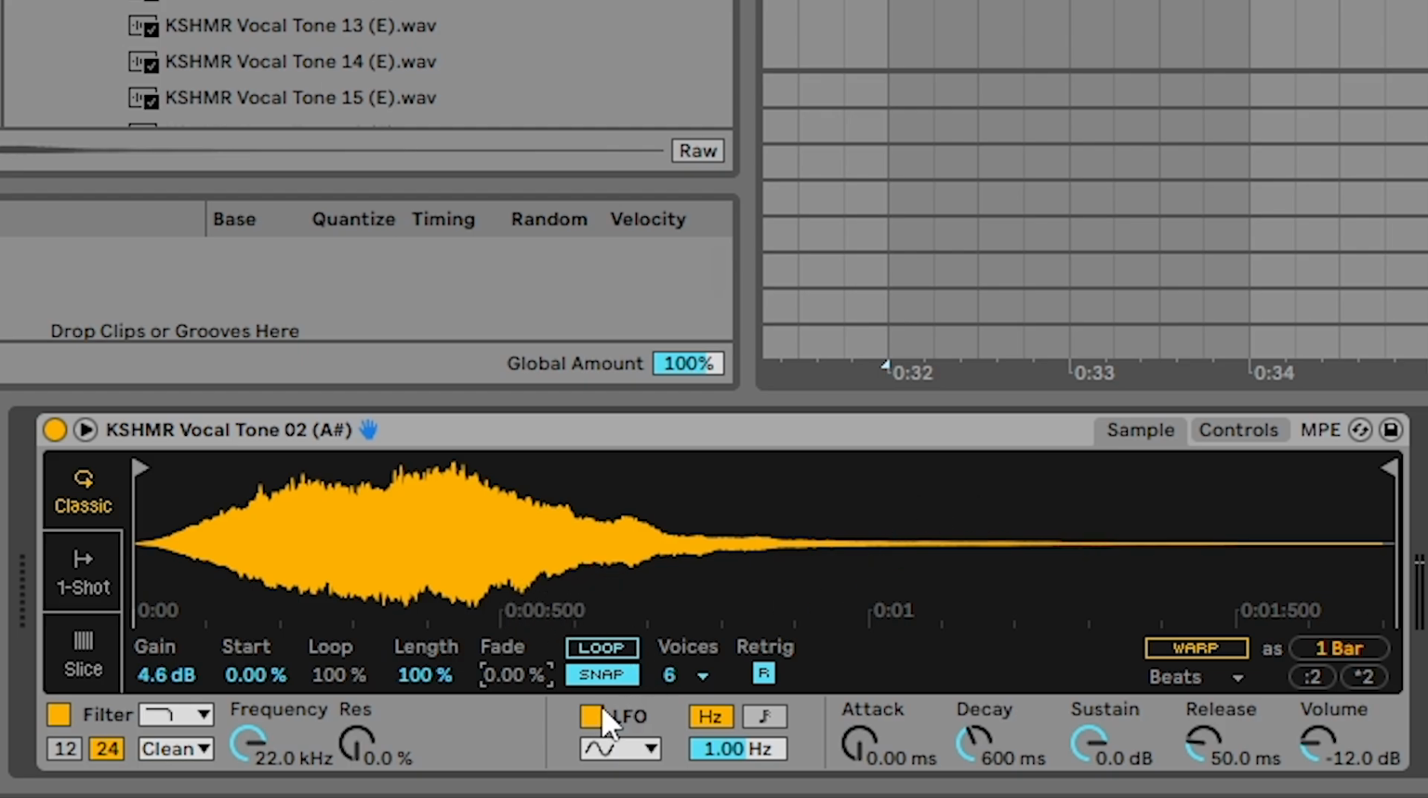All right, up next, right below loop, there's snap. I don't know what snap does. I've never used it. Don't worry about it, or you can find someone else who does.